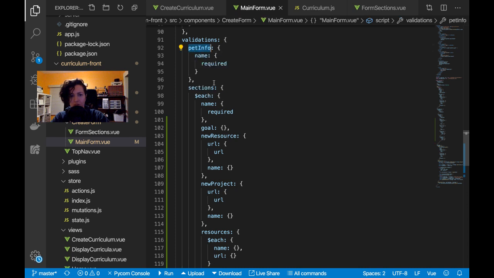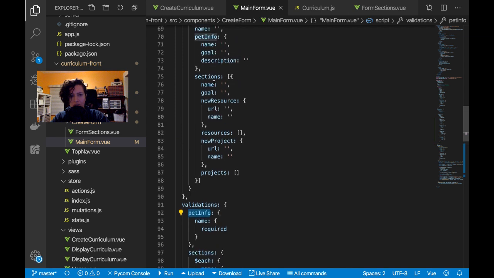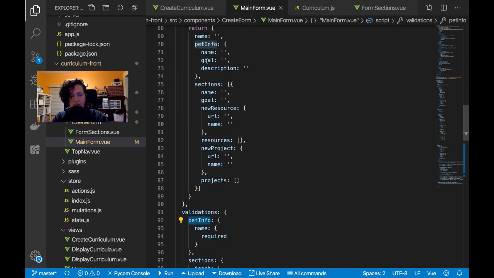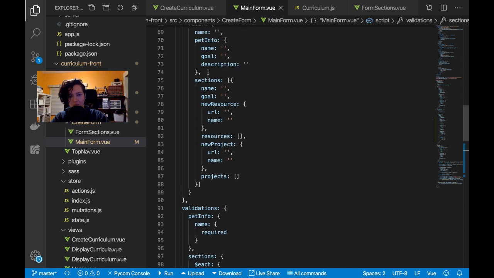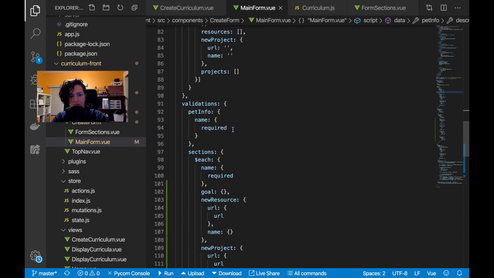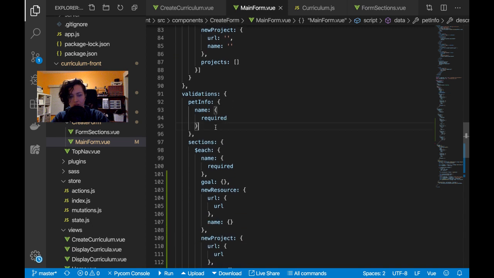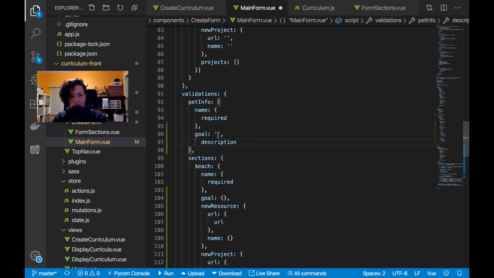Pet info. So I think in pet info then maybe I'll put goal and description since the rest of the form has empty objects where I need them. So pet info, I'll do goal and description just to keep it consistent. So goal, put it as an empty object, and then description. All right.